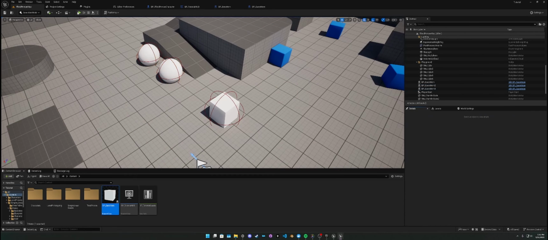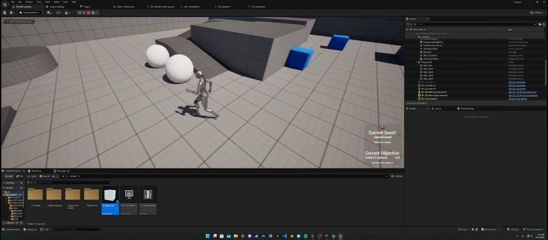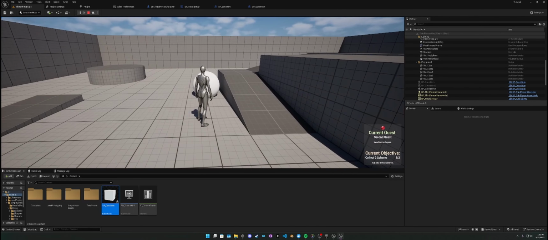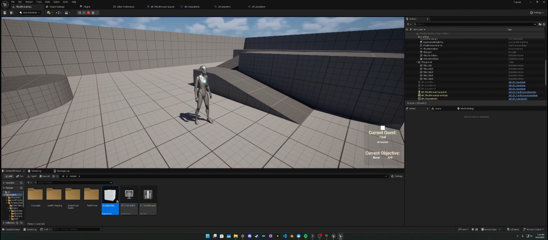So now there's 2 spheres. So if we come here, we'll collect 1 cube, the quest will update, and if we come here, we'll collect 1. See the progress will update, and boom. There we go. We hit the final quest in our data table.